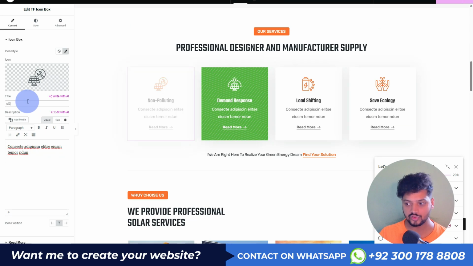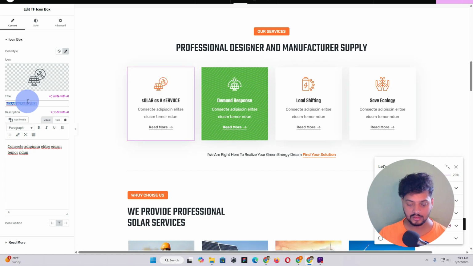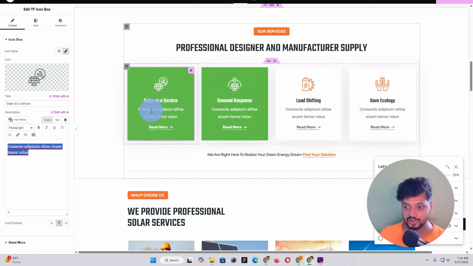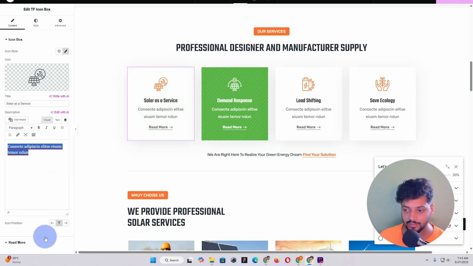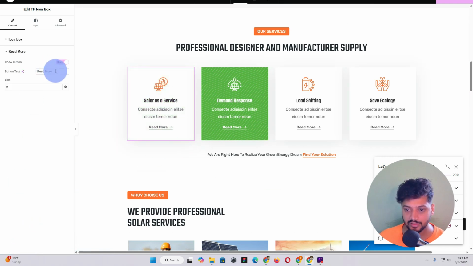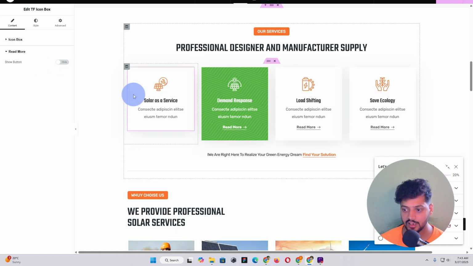Let me just rename it to solar as a service, solar as a service. So in this way you can basically update anything like how I did. And then in here you can basically add additional content, and then at the end you have the option to add the link. So here read more, just add the link, and you can decide if you want to show it or you don't want to show it. If you want to hide it, just click here and it will get hidden.